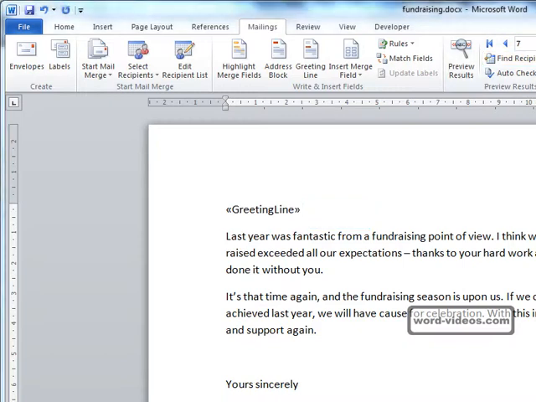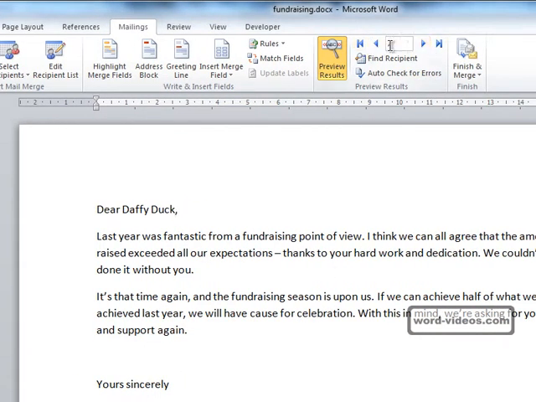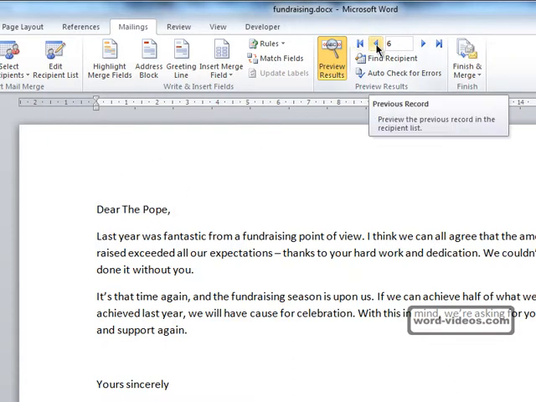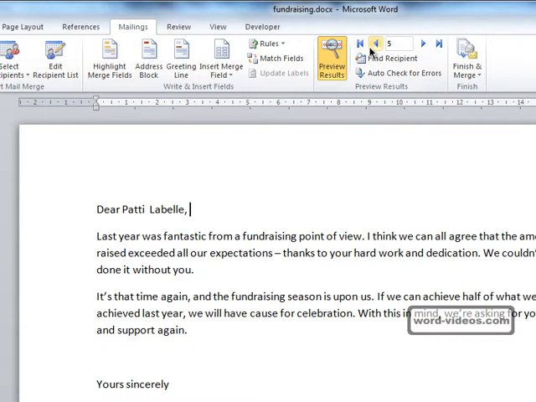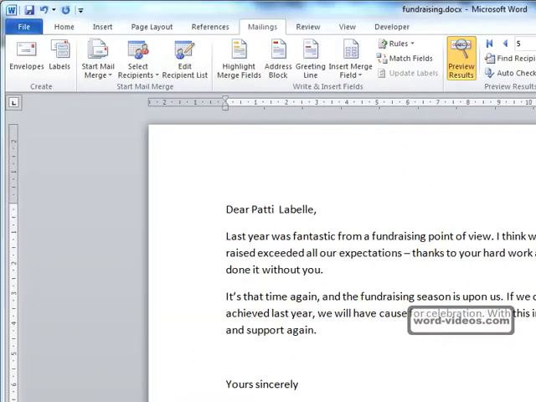Okay, let's look at the preview again. Preview results. Dear Daffy Duck, comma, that looks a lot better. And we can cycle through the recipients in our list using these controls up here. Dear the Pope, not quite right, but Dear Patti LaBelle, and so on. So it's looking pretty good now. Let's turn off the preview now. There we go.